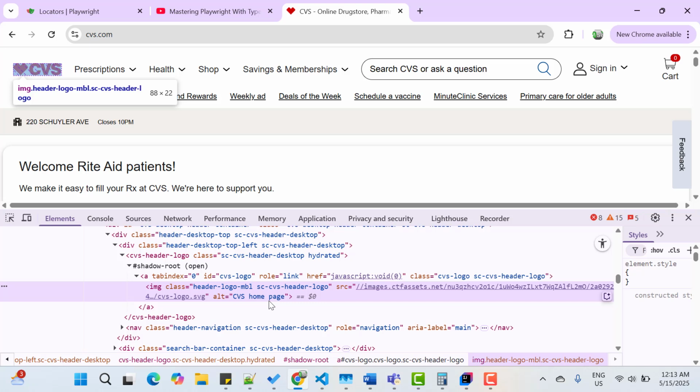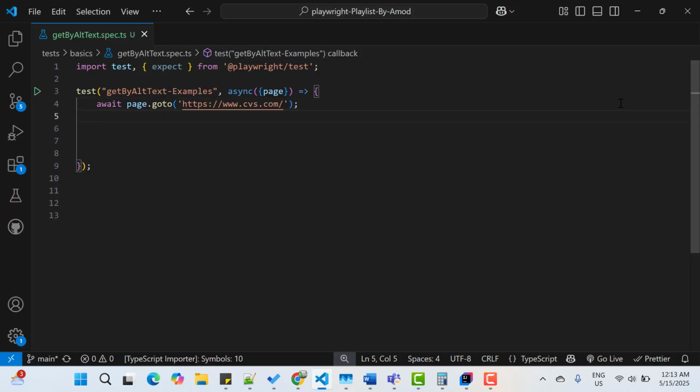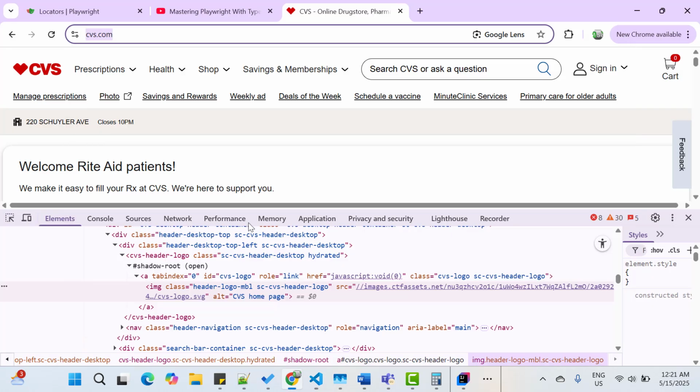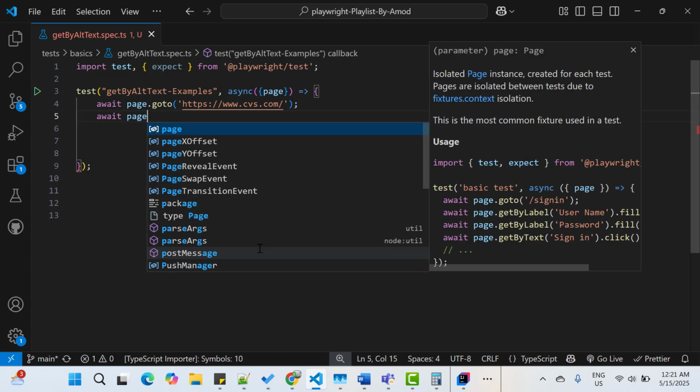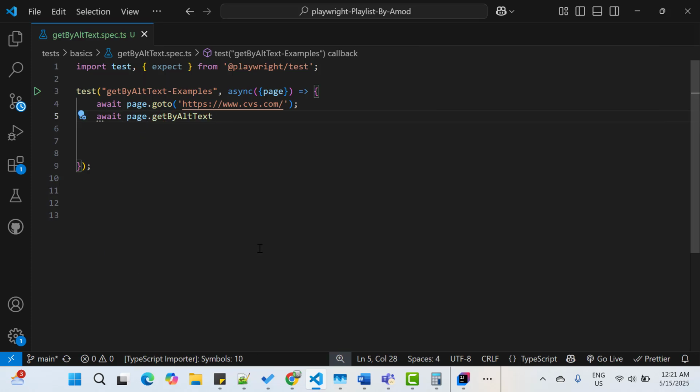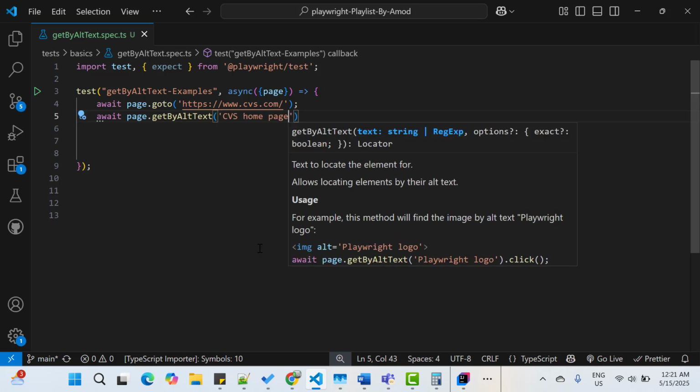Now let's see how you can use this alt attribute with a Playwright test. I have a basic test ready where I am loading the CVS website. Now we will locate this CVS logo using its alt text, and we'll try to fetch the value of this alt attribute using Playwright. So let me copy the alt text value, and here I can use await page.getByAltText and pass the value. Similar to other locators, here also we can pass the option if you want an exact match. Otherwise, it will be case insensitive and it will be treated as a substring.